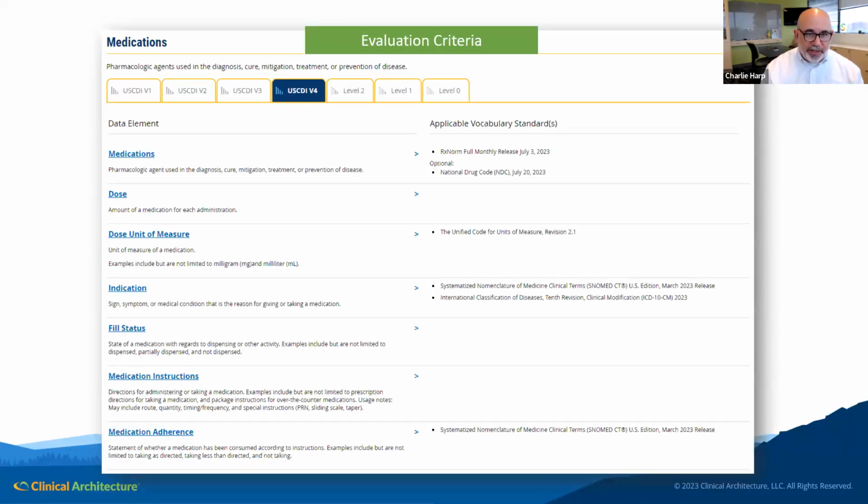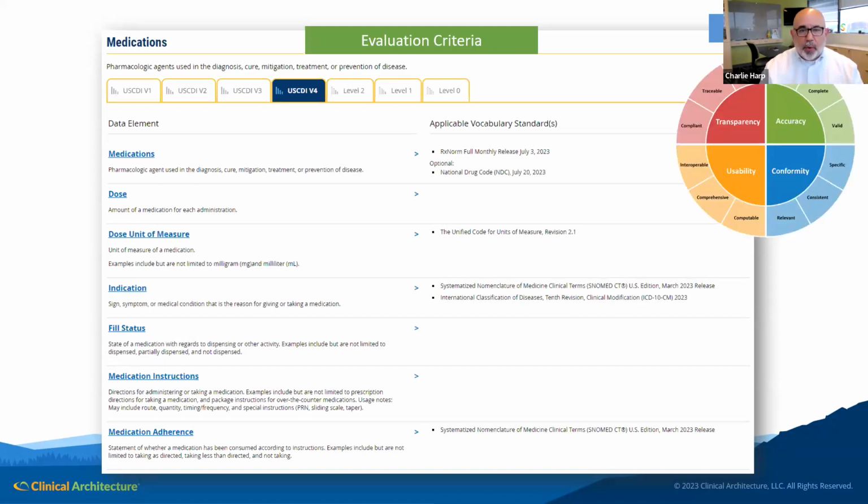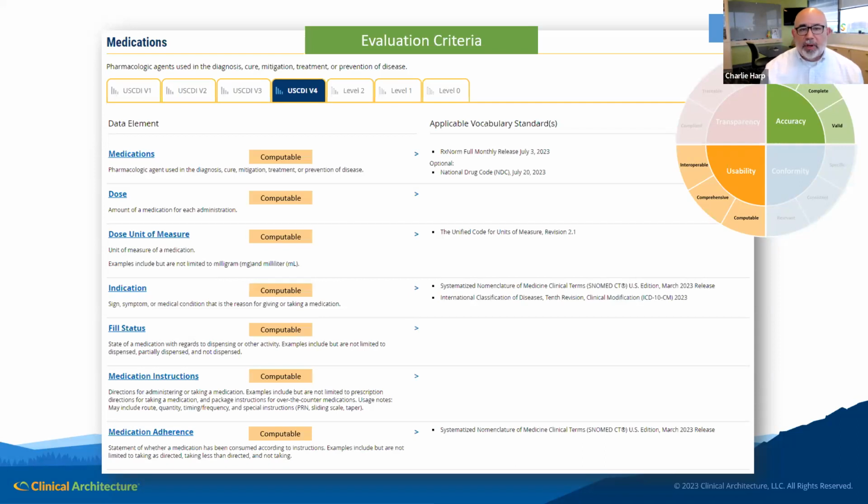So here's our evaluation criteria, USCDI version 4. If we were to look at our taxonomy, and we know we're looking at just the narrow silo of one data class, and we know that those transparency criteria aren't prevalent in a lot of the data we see today, I'm going to take the conformity axis and the transparency axis out of the equation. That leaves us usability and accuracy. So if we look at the attributes in the medication data element, how can we apply these dimensions to this data? So computable applies to all of them.